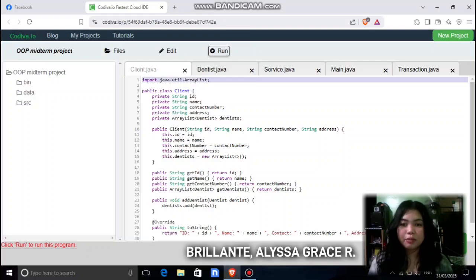So let's start with the import java.util.ArrayList. We are importing the ArrayList class from the java.util package. This allows us to use dynamic lists to store multiple objects without needing to define a fixed size in advance. So we need ArrayList to store the list of dentists associated with a client.